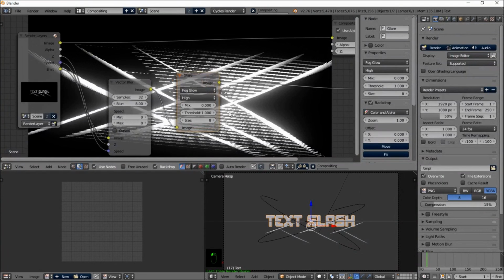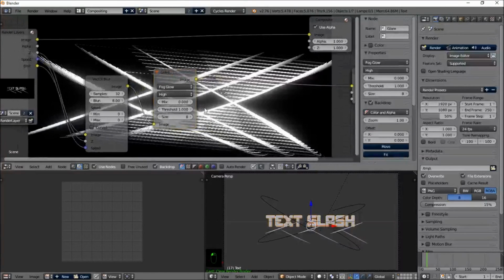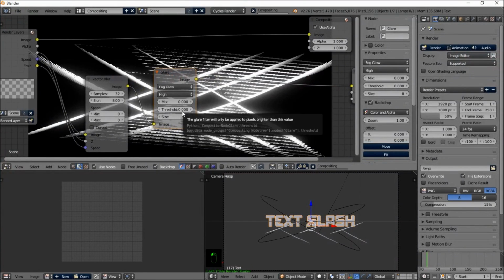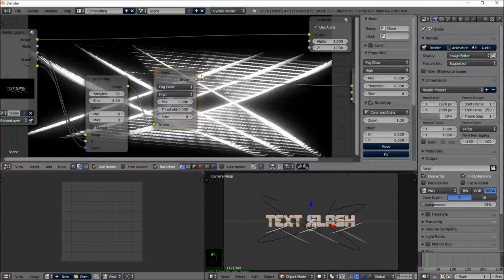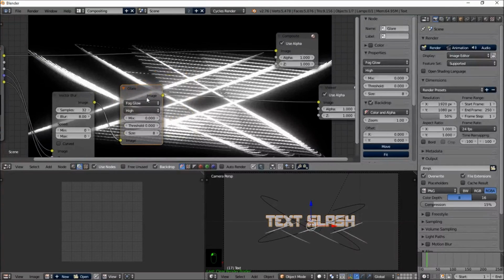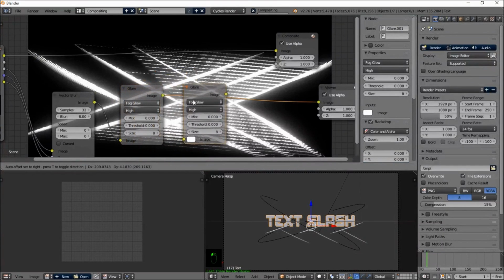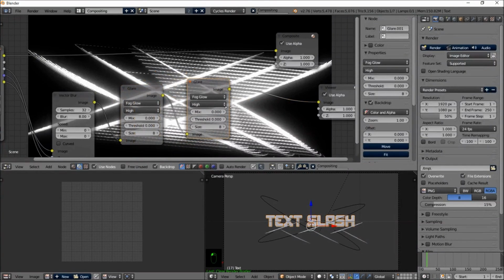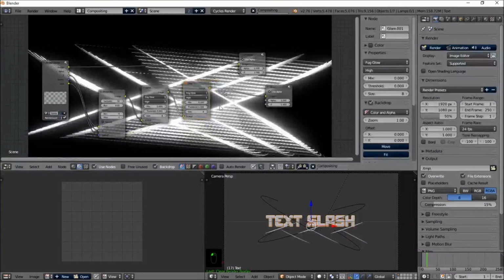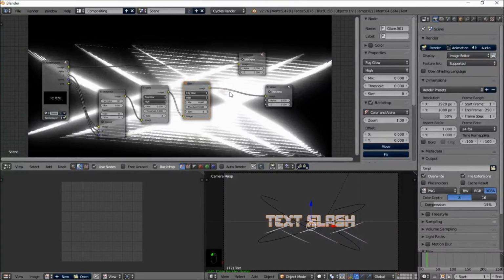Scroll up to zoom in there and let's pull the threshold down to 0. So that's looking nice and glowy there. So we're going to Shift D to duplicate this glare node and put it here so we get twice the glow. Right, that's looking pretty nice.